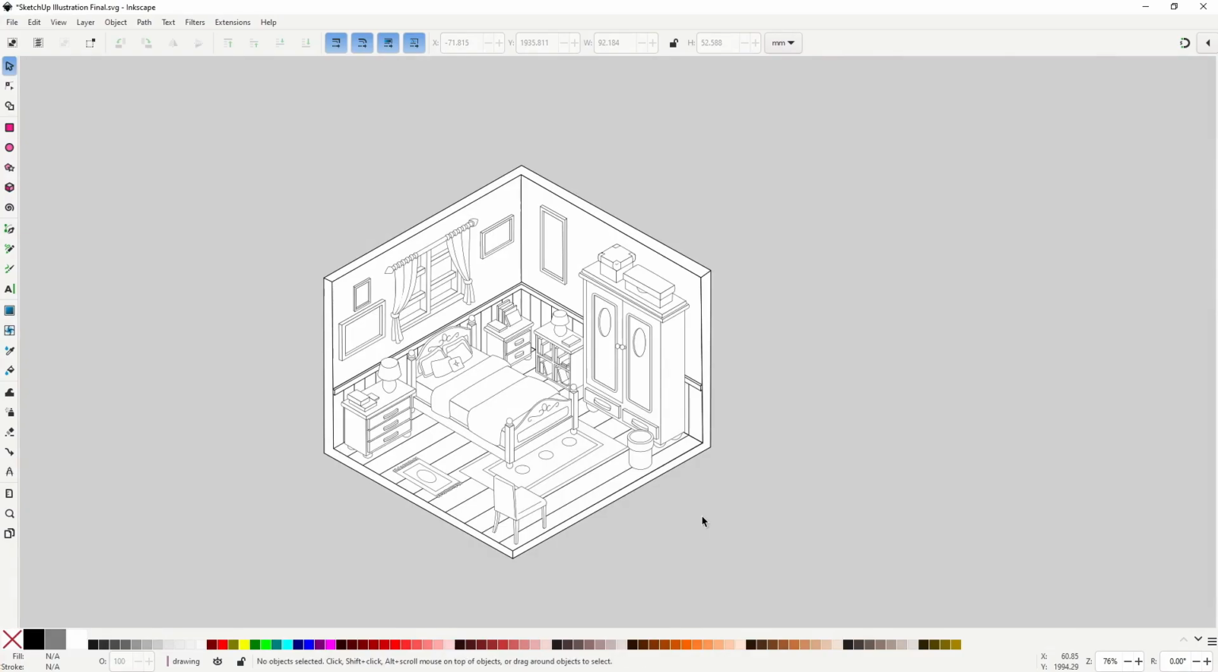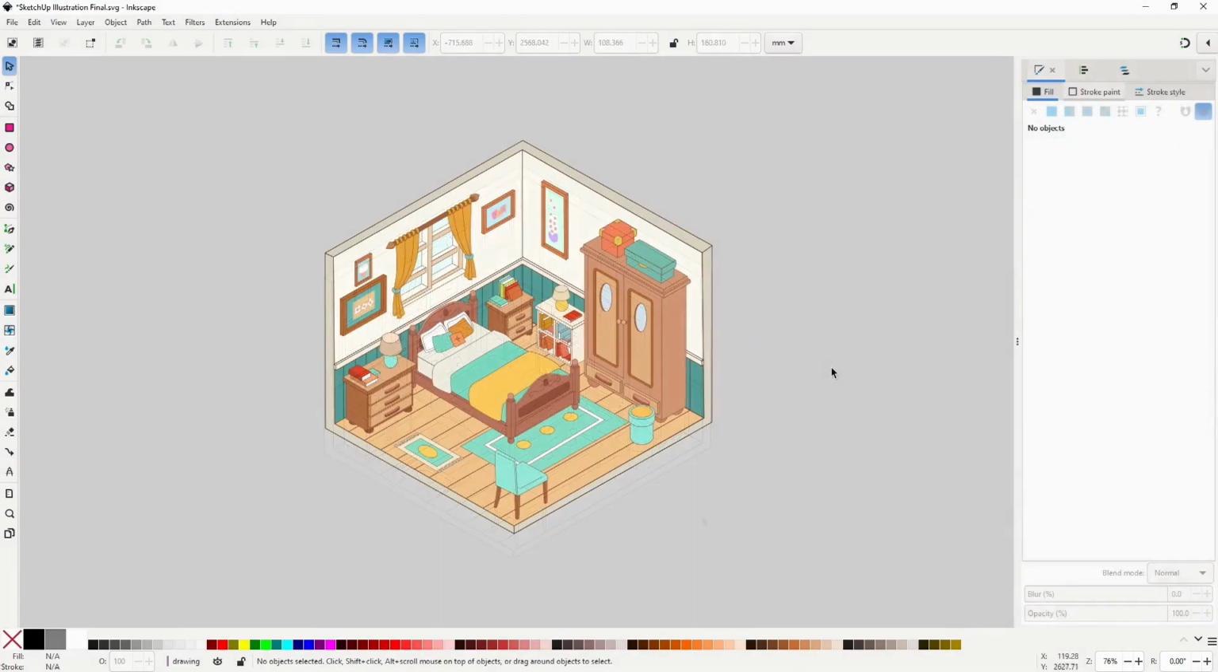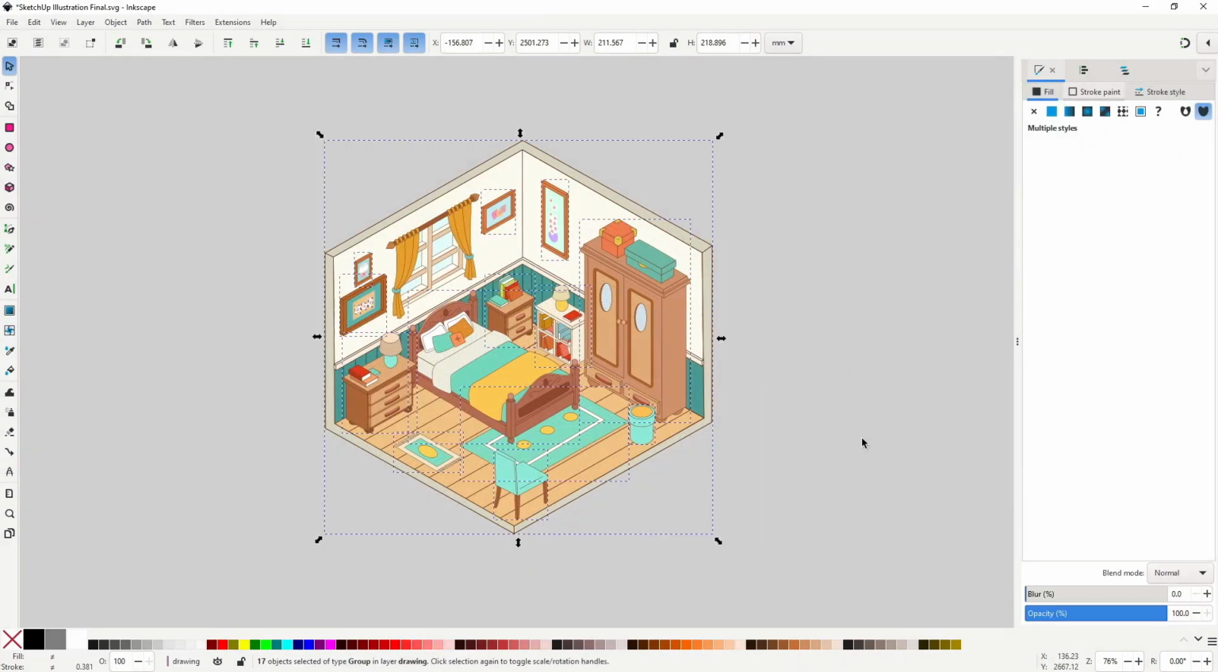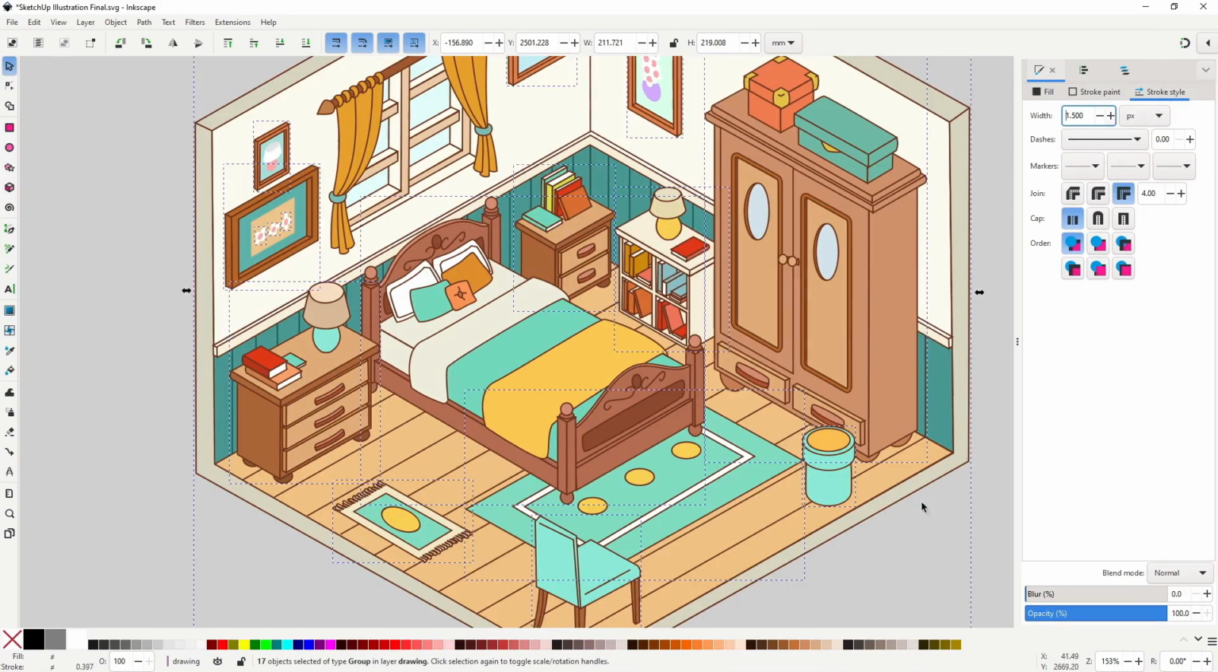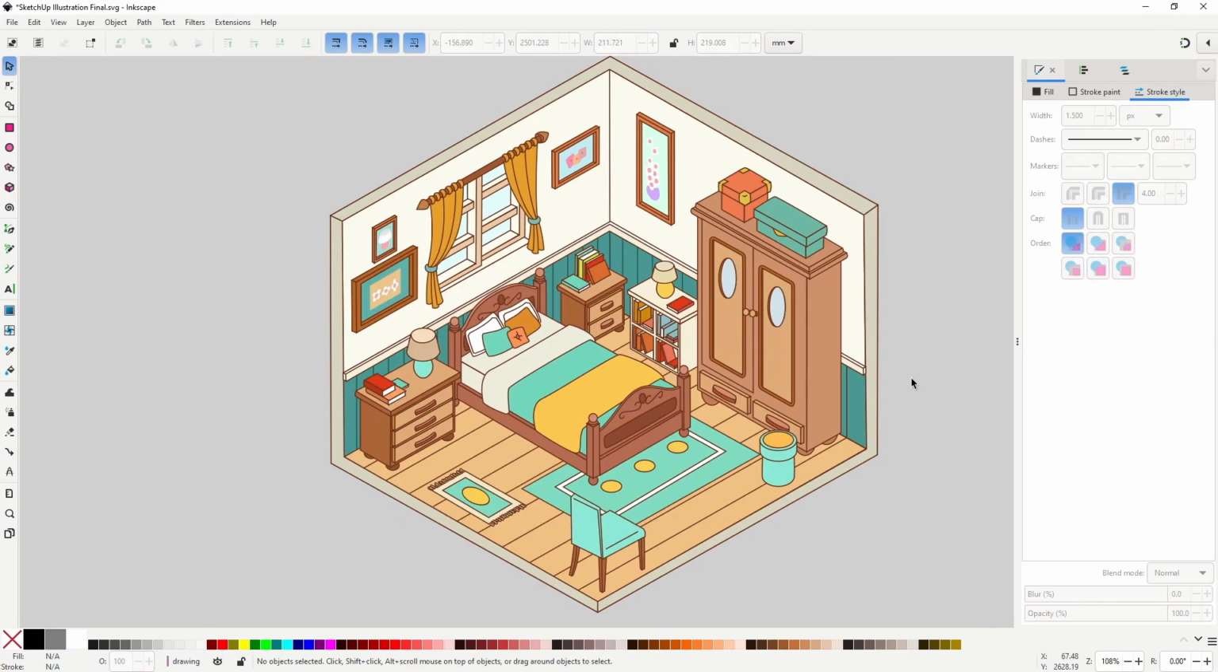Now for the fun part, color and shading. I like to start with the base colors, no shading yet. These are often called flats. Once the flats were in place, I adjusted the line color and weight to make everything pop. And you can see how this already looks good on its own. However, the shadows are what is going to give the illustration life.